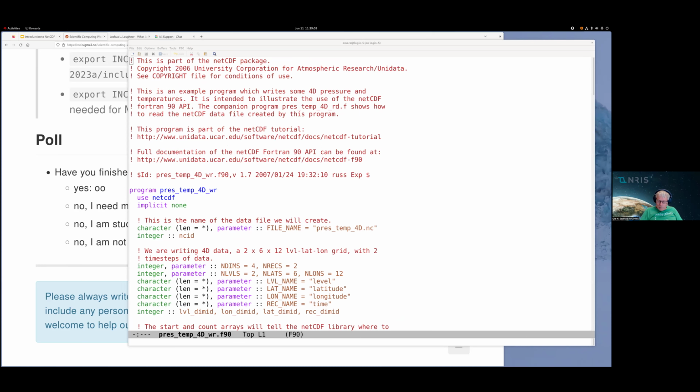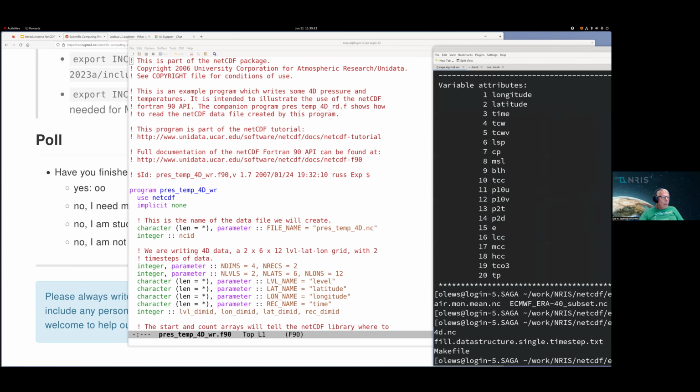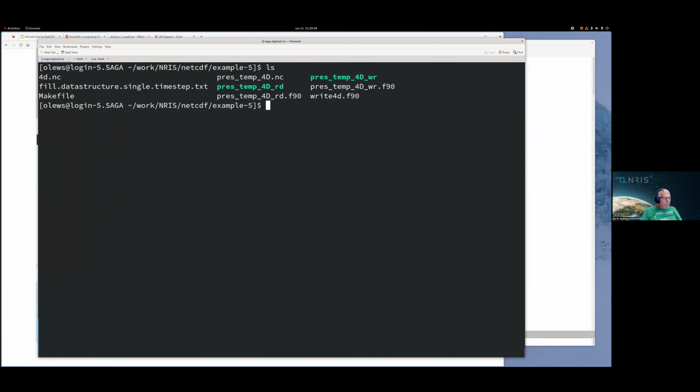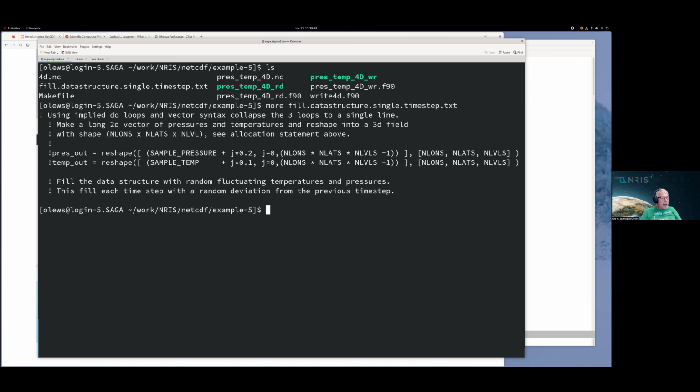Now I'm on the one that you can't see, but I'll put it over. The programs here are supposed to be slightly more relevant. So they are becoming increasingly complex. But as always, we'll need some hints. There is something called field data structure single time step. Since I made that one, it must apparently be something important. And there are some tricky ways to field the data structure that you can play around with. You can look for yourself at how we do reshaping, etc. It's an interesting little exercise with implied do loops, etc.